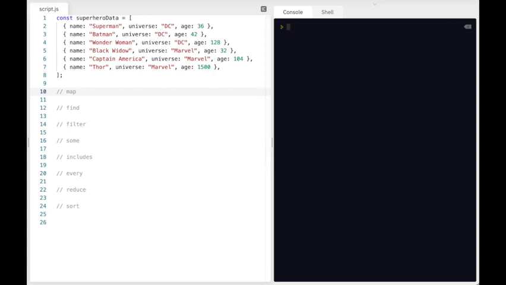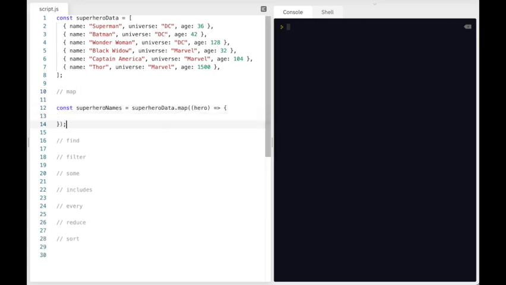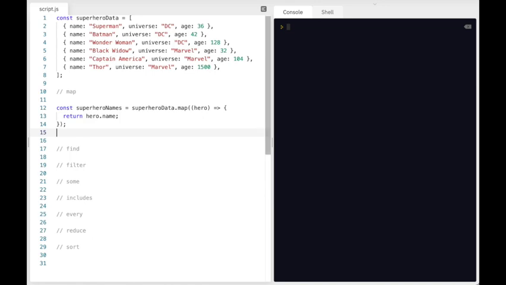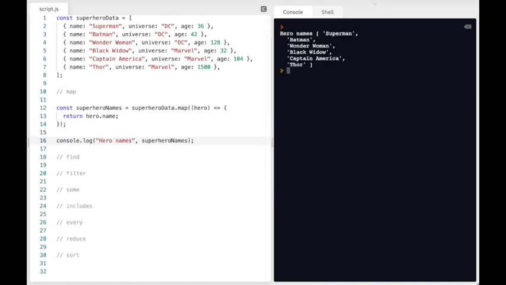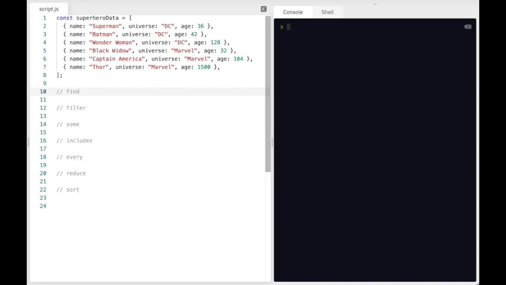So here we're creating a new array called superhero names, and we map over each element in that array, and then we return the name. So when we console log that out, you can see that there's an array now with the name of each superhero. So with map, you saw that we returned a new array.